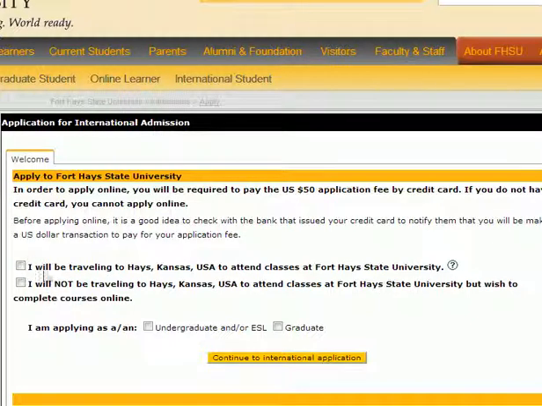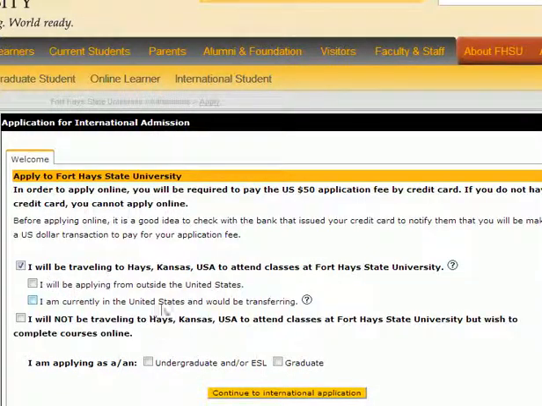There are two options. One is for students who will be coming to our campus in Hays, Kansas, United States, to attend their classes. And the other choice is for students who will not be traveling to Hays, Kansas to attend classes, but are taking courses online. Let me select the first choice, and you'll see some more choices have now appeared.